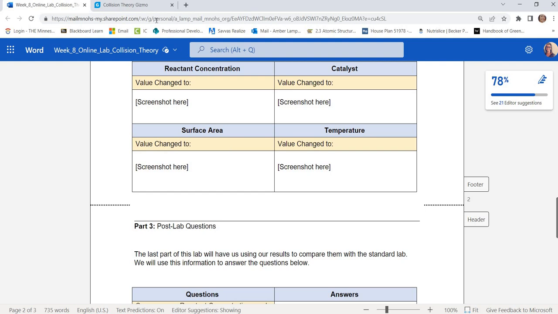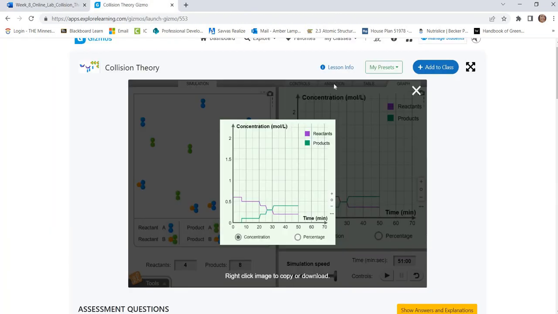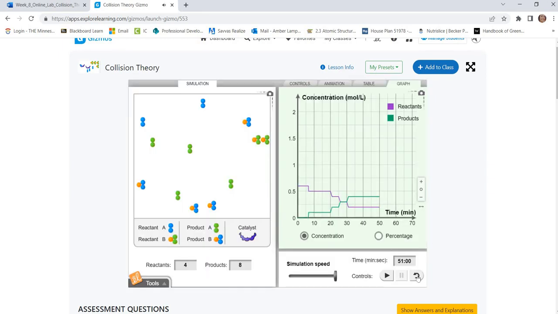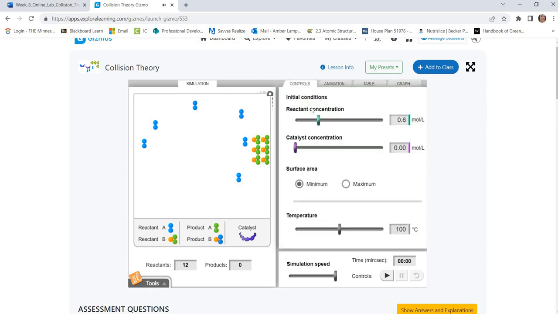Now, if I wanted to do reactant concentration, I would go back, I would reset, go back to your controls, and the only thing I'd be changing is my reactant concentration. So my catalyst, my surface area, and my temperature should match my part 1 values that I picked earlier. The only thing I'm changing is my reactant concentration. And you're going to want to change this more to a significant degree.